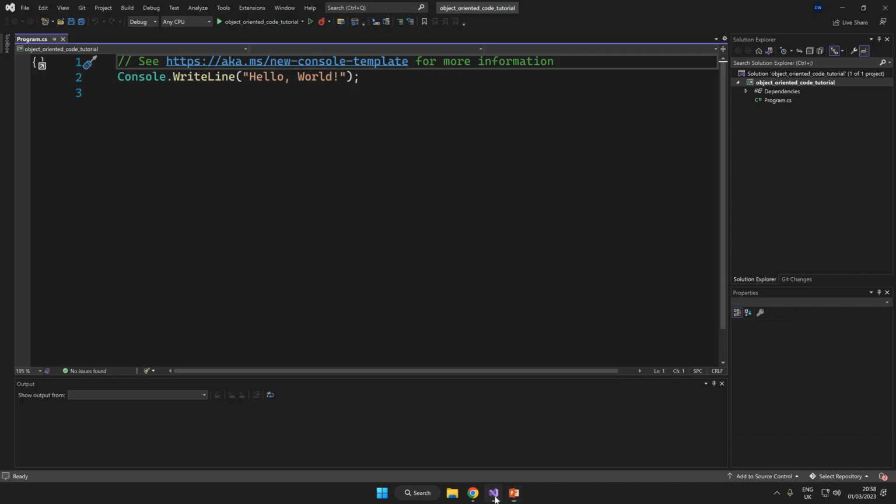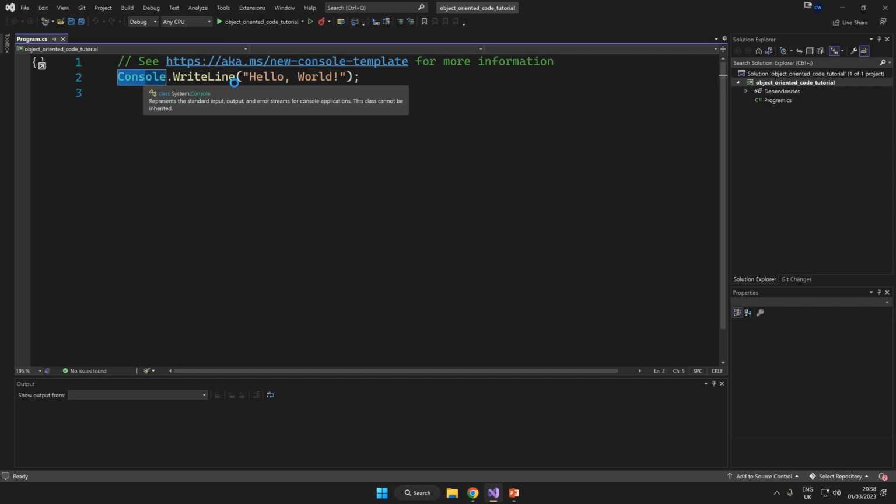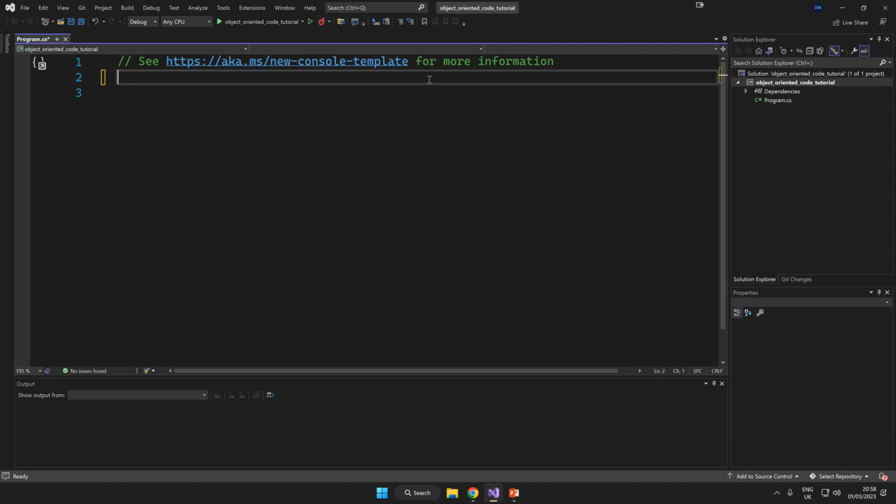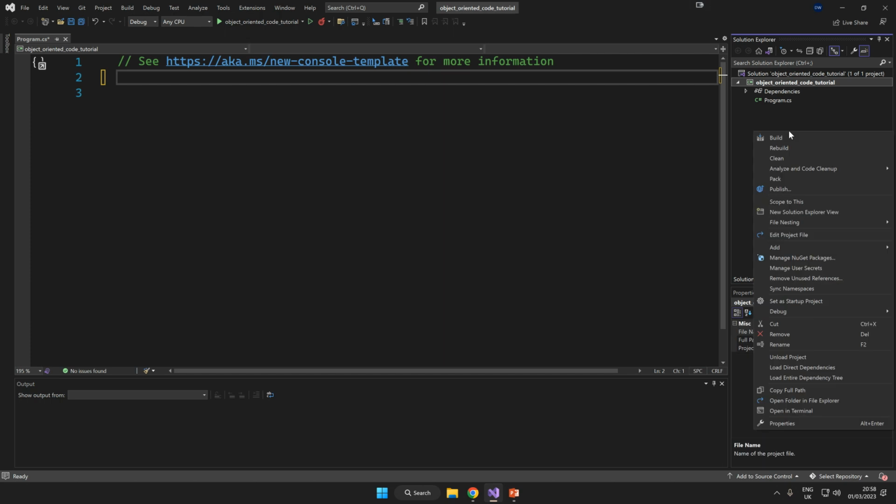Okay, so let's try an example. So I'm here in Visual Studio. I've opened up a blank console application. I'll just get rid of the hello world text because I don't need that. Now, best practice really is to make classes over here. So if I right click, go add class.